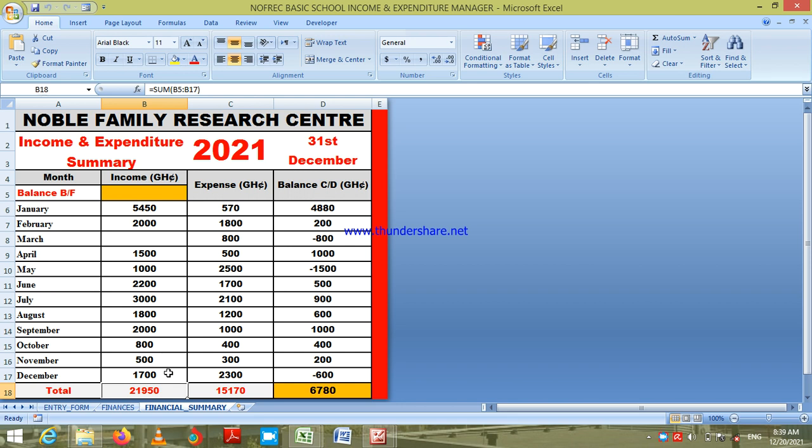of 21,950 cedis, comprising the monies coming from other sources like daily fee payment, daily feeding fee, transport fee, others, and whatever. Then we also considered liabilities, money that we borrow from banks, friends, and loans taken from banks and the rest. They were all included to sum up to this total. Then all the expenses that were incurred, the loan repayment and whatever, have also been accumulated, and we had our total expense here. And when we subtracted the total expense accrued in the whole year from the total money realized in the school, we had a positive balance of 6,780 cedis.